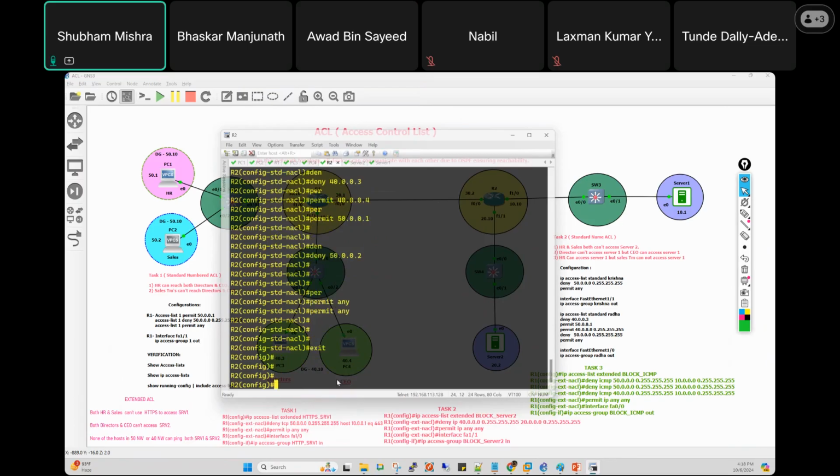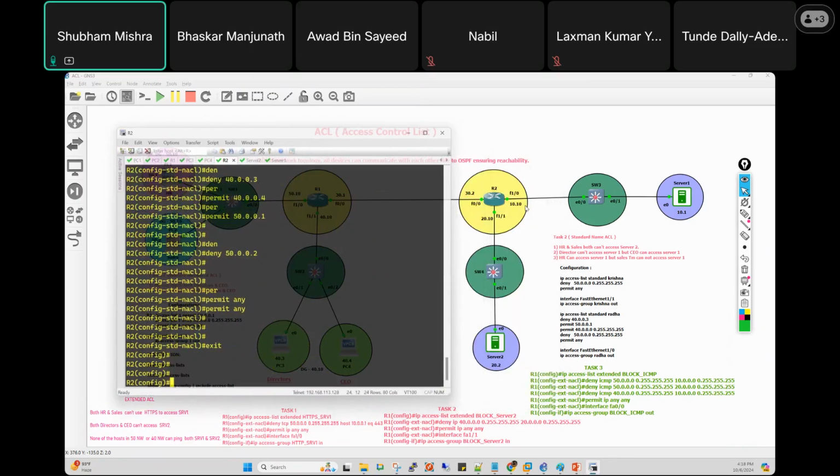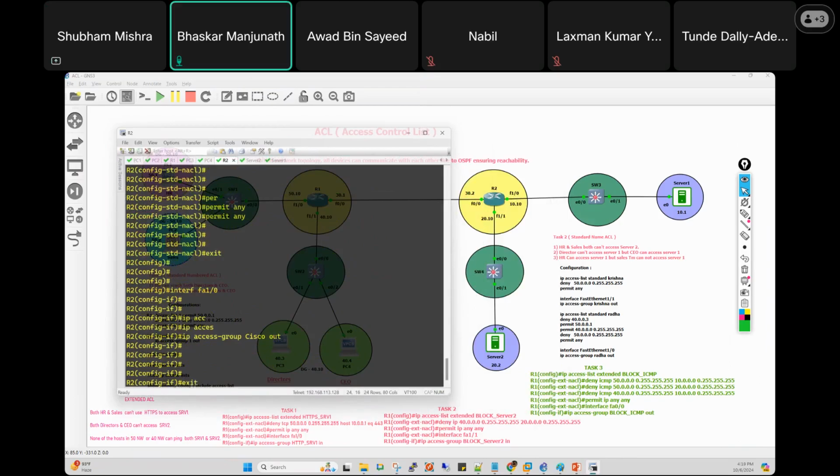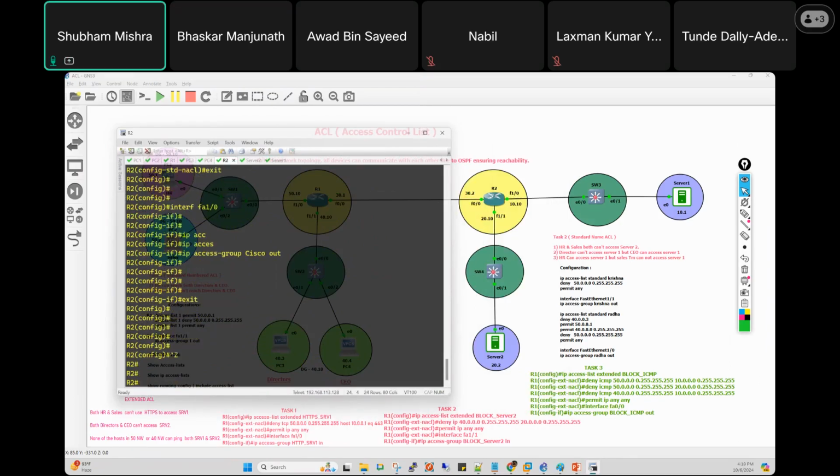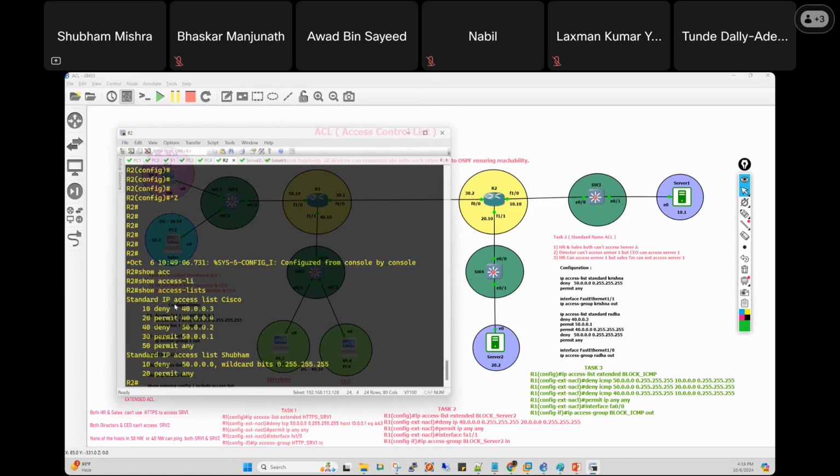Now we have to implement this on which interface? Fast Ethernet 1/0. Interface Fast Ethernet 1/0, ip access-group, what is the name? Cisco out. Done. So in the access list we configured deny 40.0.0.3, this one, this one, this one. Done, yes or no?